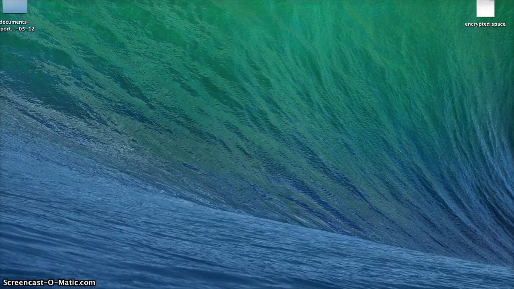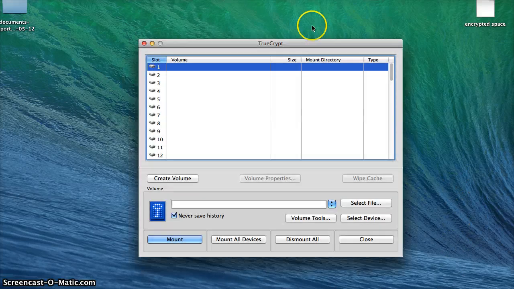I've already got it installed, and just by clicking on it and opening TrueCrypt, you can see that there is a window here with different slots and an area where I can create a volume, or I can mount all devices, dismount, select file, select device, and volume tools.